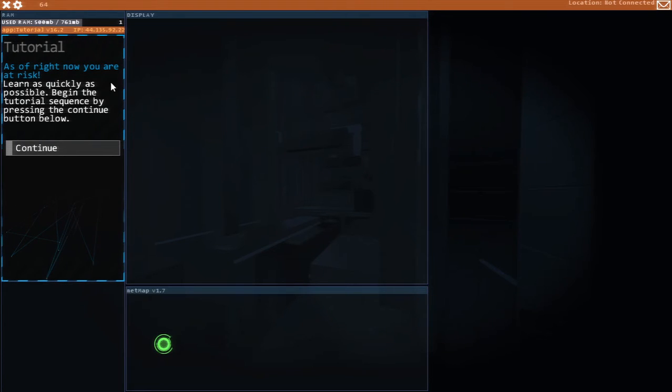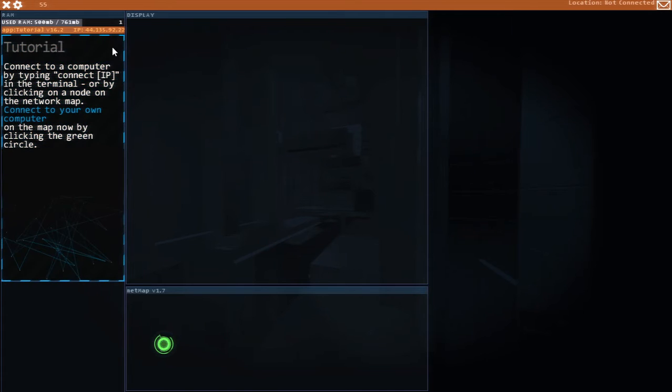So let's continue. Tutorial: "As of right now, you are at risk. Learn as quickly as possible. Begin the tutorial sequence by pressing the continue button below." So continue. You can read this. Let me just read everything.